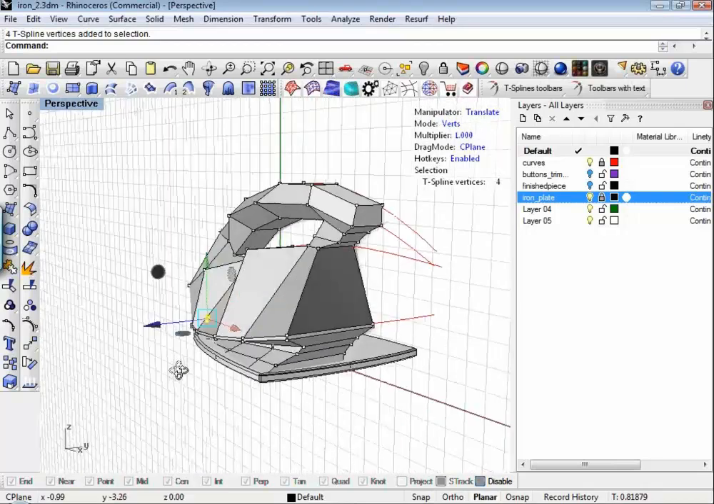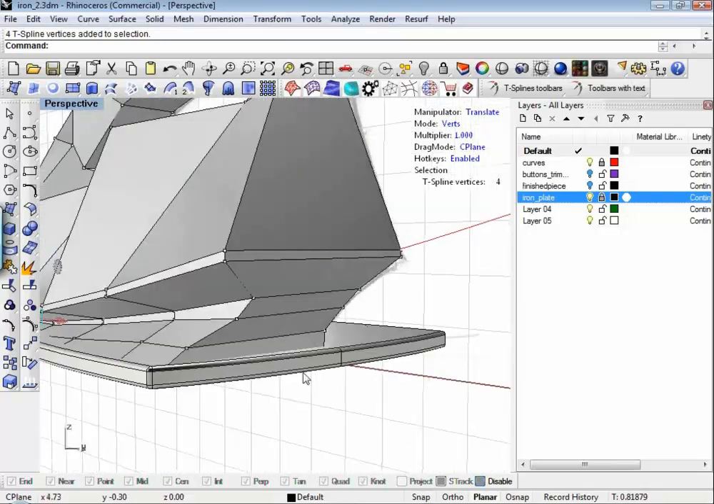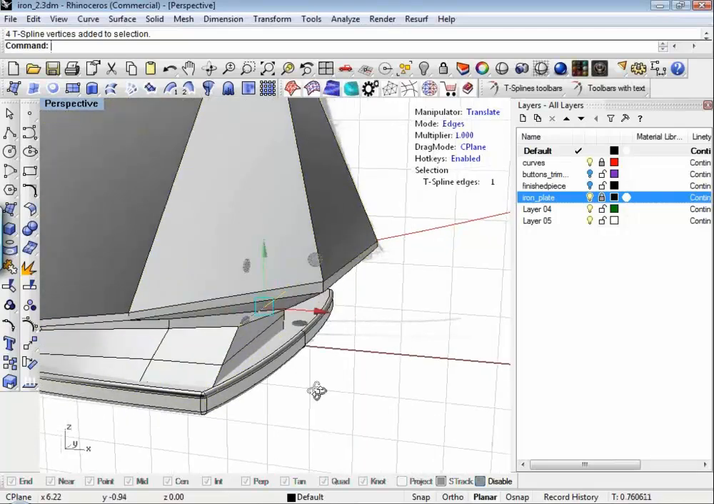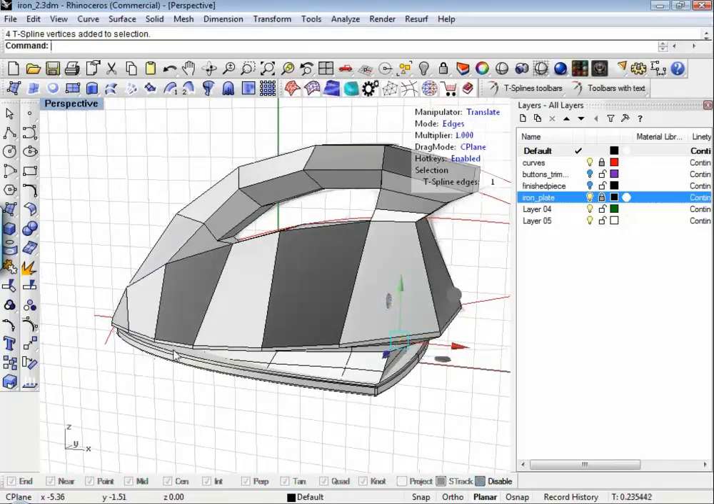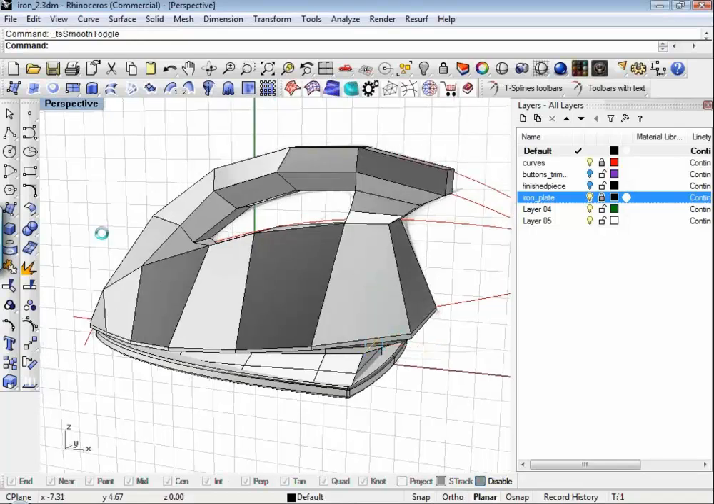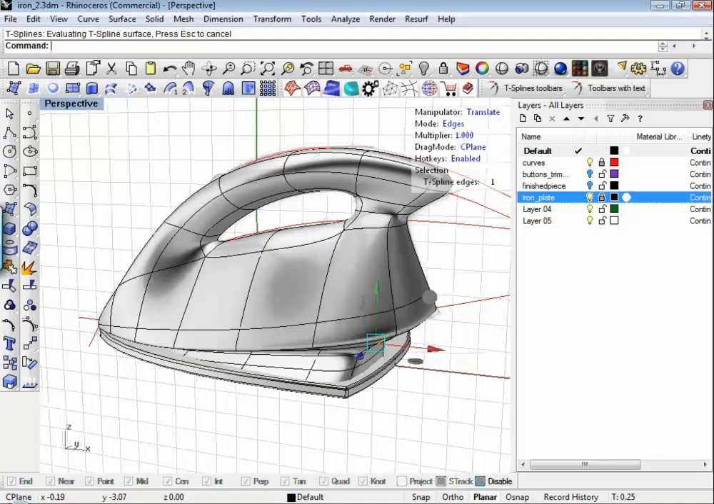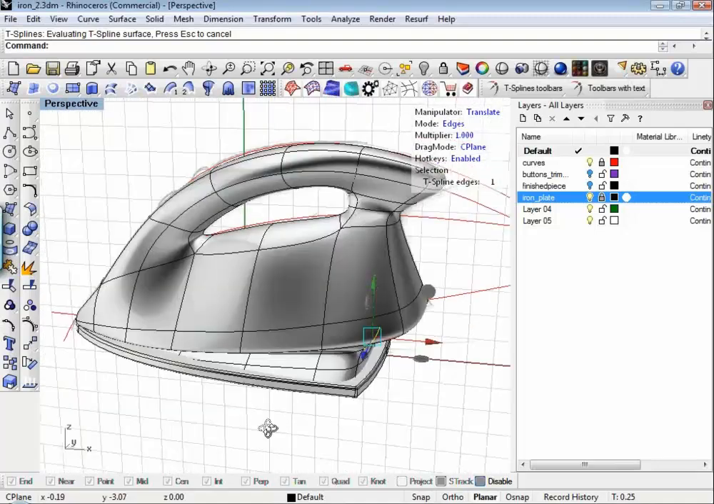And if the computer gods are smiling on me today, we should be able to switch to smooth mode using the tab key. Boom. Oh, iron.